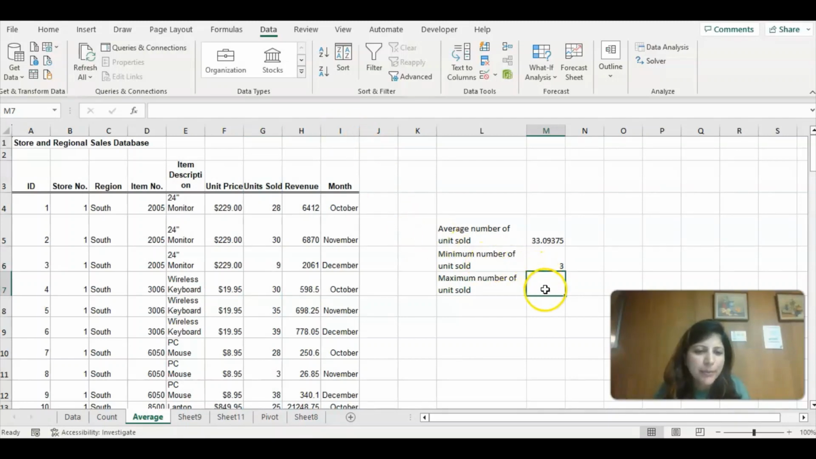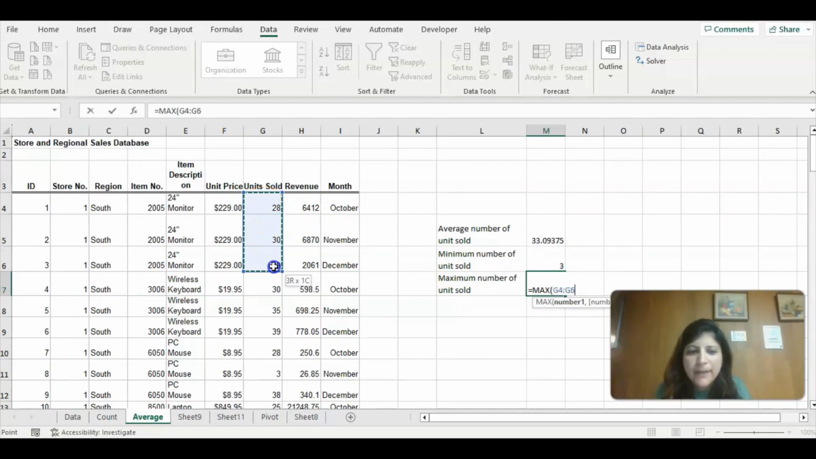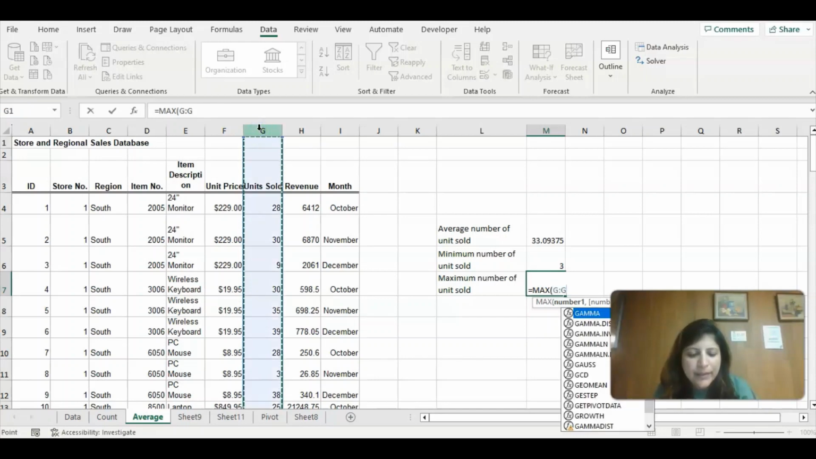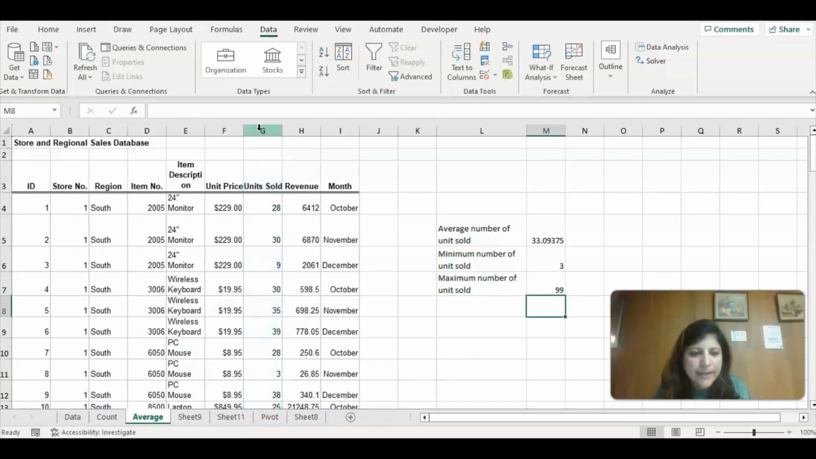Let's find the maximum number of units sold. To find the max, first we have to select the cell where we want to find the max, then type equal, then max, select the max function. Then add the values for which you want to find the max. To find the max for the entire column, just select the name of the column. Here we are going to select G, then close the parenthesis, press enter. Here you go. The maximum number of units sold is 99.